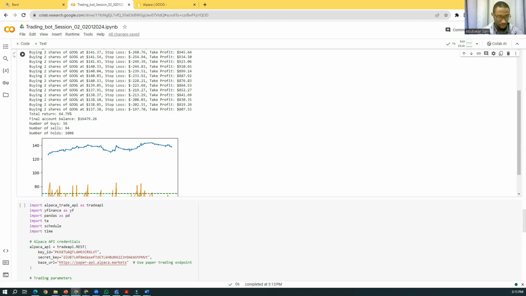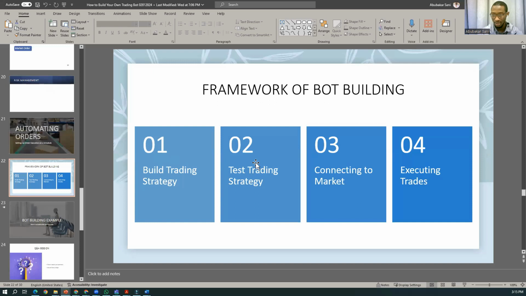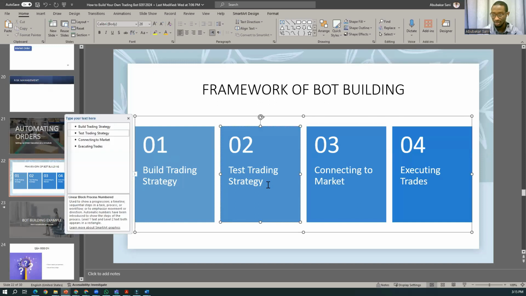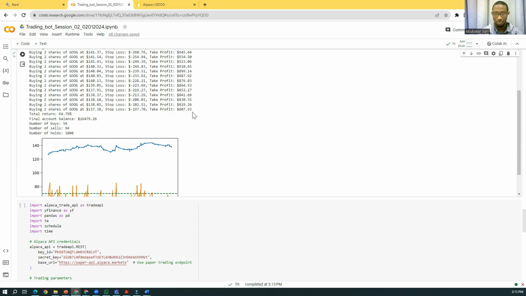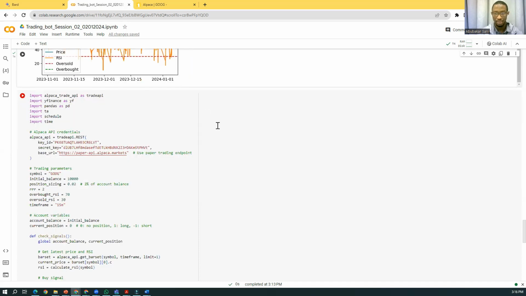So, okay, now to our building framework. We have done the second step. We've tested the strategy. The next is to connect to the market and to execute the orders. These are the next steps to connect to the market. Now our strategy works. All we have to do is to connect to the market.